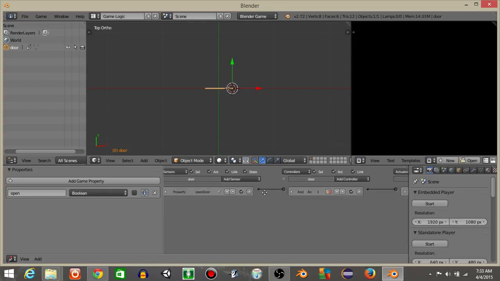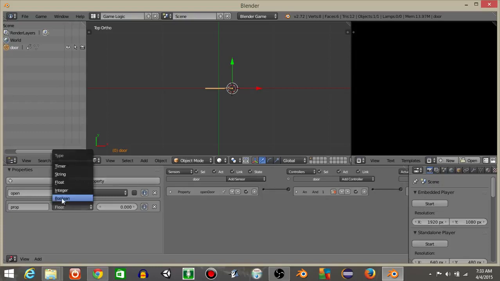Alright. And on our door, what we're going to do is add a game property door. So this will identify it as a door inside of our game to other objects. And I just made it a boolean, you don't have to.